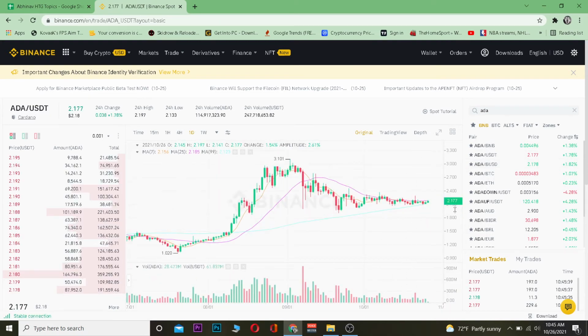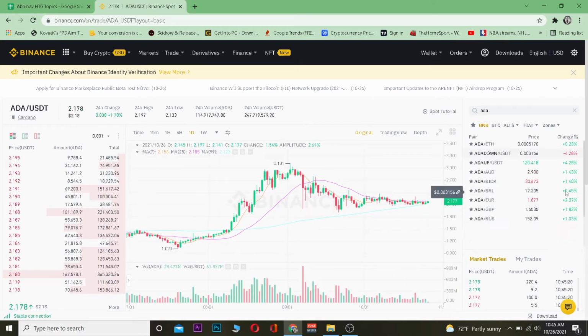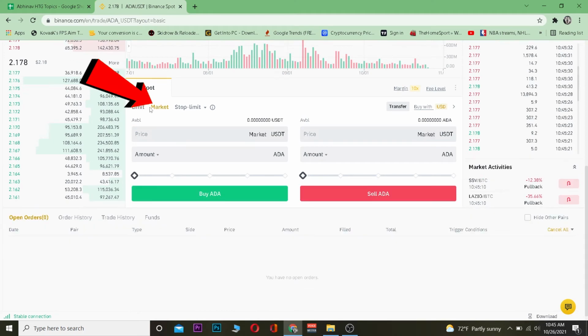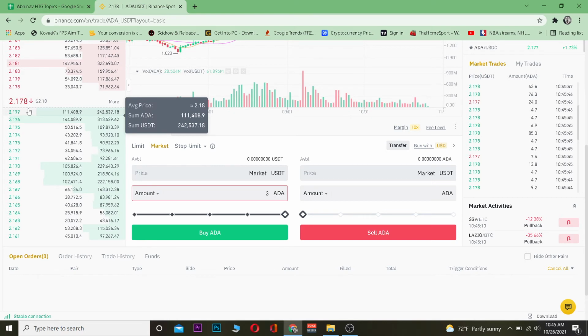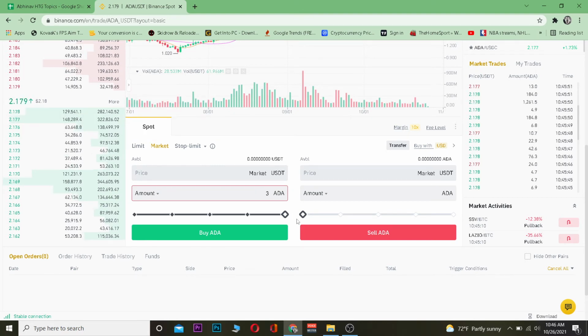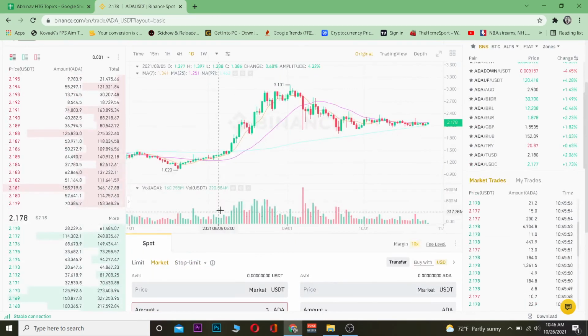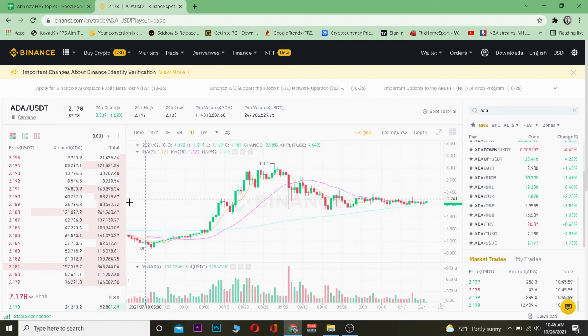Once I click on ADA/USDT, I'm going to scroll a bit down. Then I want to go on market because I want to buy ADA or Cardano at market price. The current market price is $2.178. So let's say I want to buy 3 ADA, then for 3 ADA it's going to cost me around 2.178 times 3. You can calculate that, and it's going to cost you that much in US dollars. Once you click on buy ADA, your ADA will be bought. That's basically how you can buy ADA or Cardano in Binance.